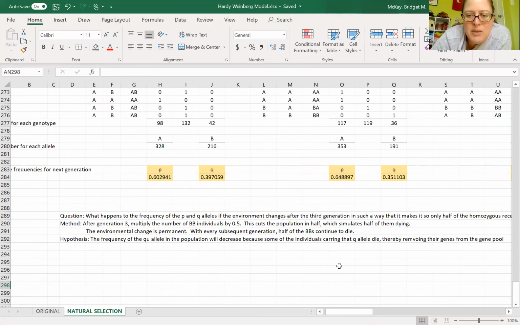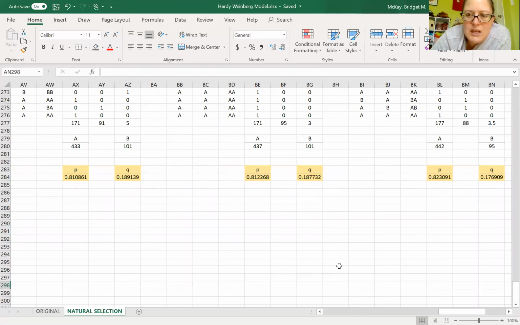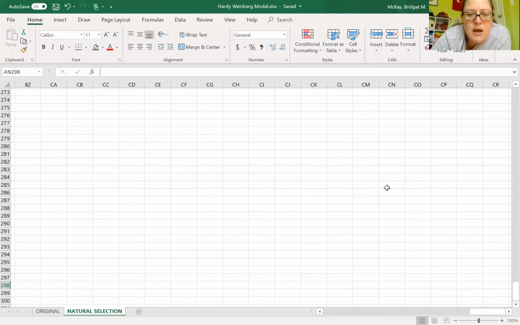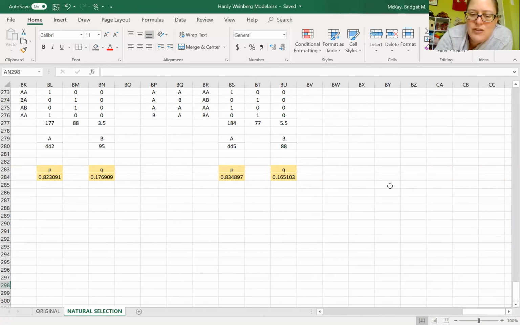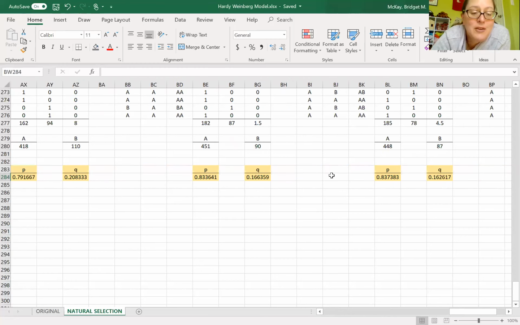So there's my question, there's my method, there's my hypothesis, and I can see that my Q is going down as I would expect. But every time I hit F9, it changes. So I can't say that if half of the BBs die, then Q will become 0.165, because I hit F9 and it becomes 0.14, and then it becomes 0.20, and oops, that was F10. I don't know what just happened. Okay, and then it becomes 0.22, and then it becomes 0.15. So it's different every time. So I need to figure out how to take into account this variability in my data. So that's what we'll talk about next time.